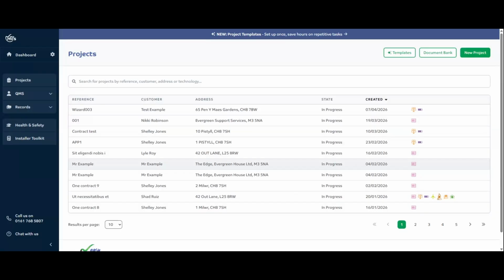Today we're going over the latest feature within Easy MCS Projects, and that is project templates. We've been working a lot to try and reduce the amount of administration that you have to do, and project templates is the latest in a line of those features. So I'm just going to show you quickly how it works and what it does.